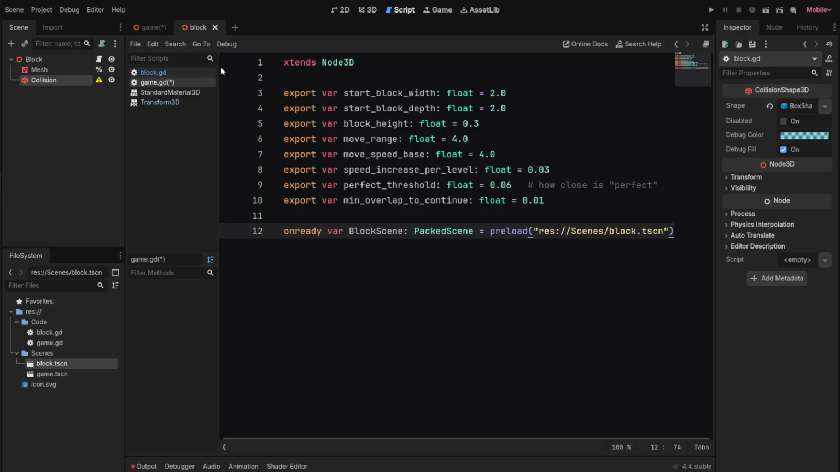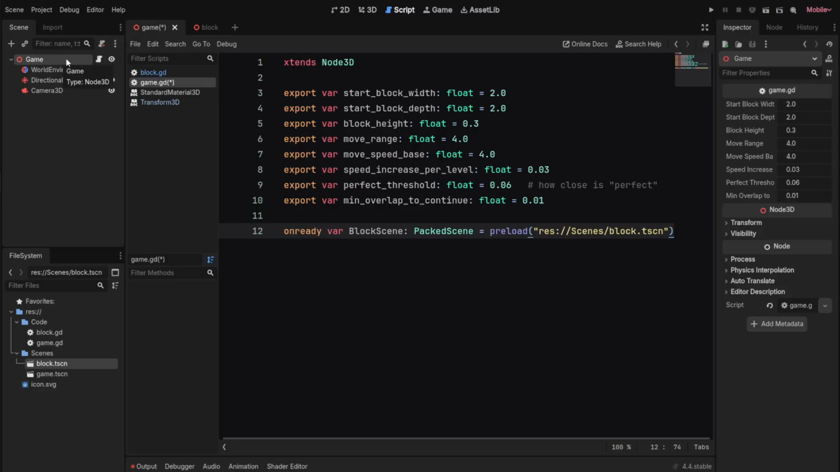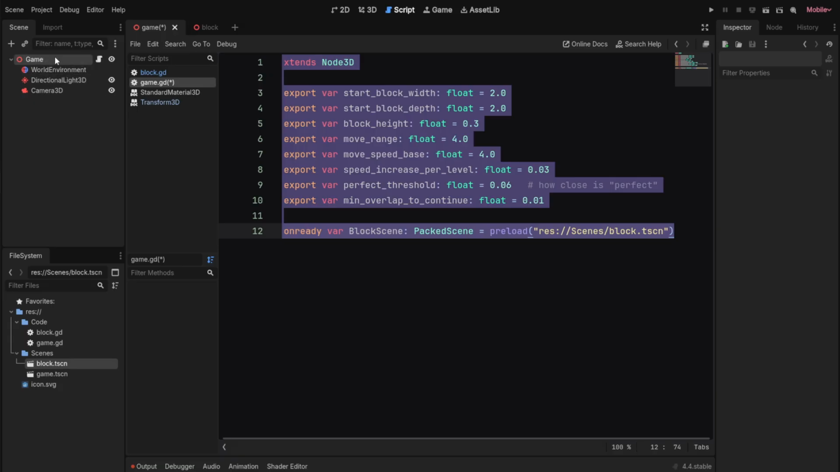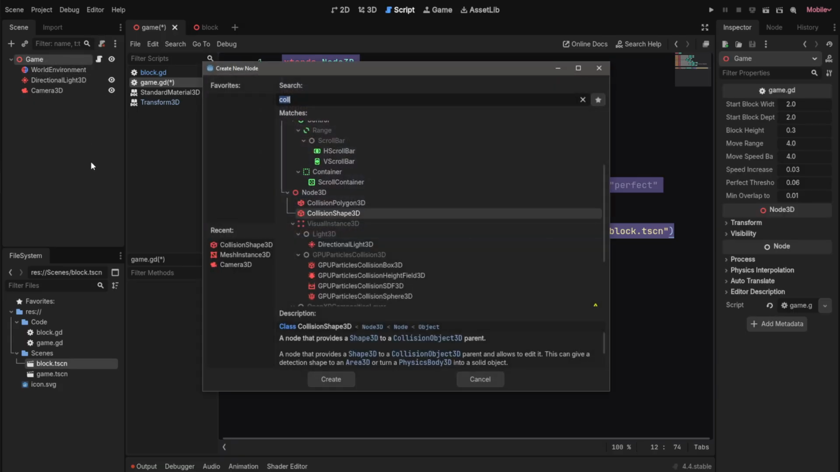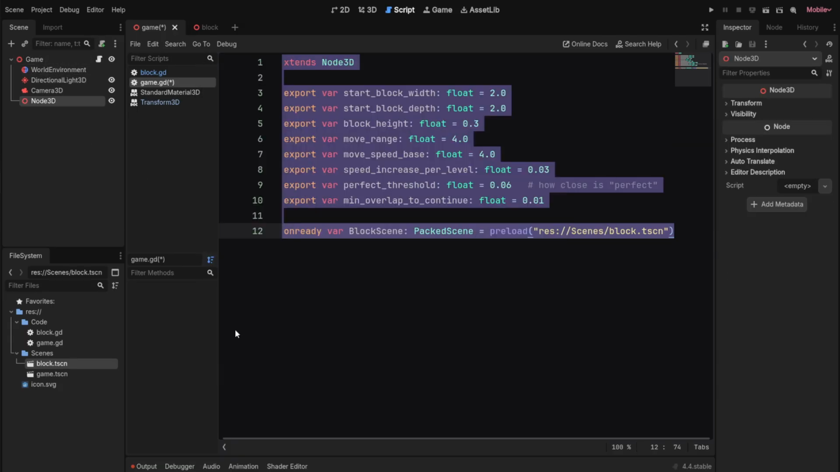Then we'll need to create some more block objects here. I'm going to go into the inspector in the game scene. I'm going to press Control A. I'm going to add a Node3D, and I'm going to call it the stack root.